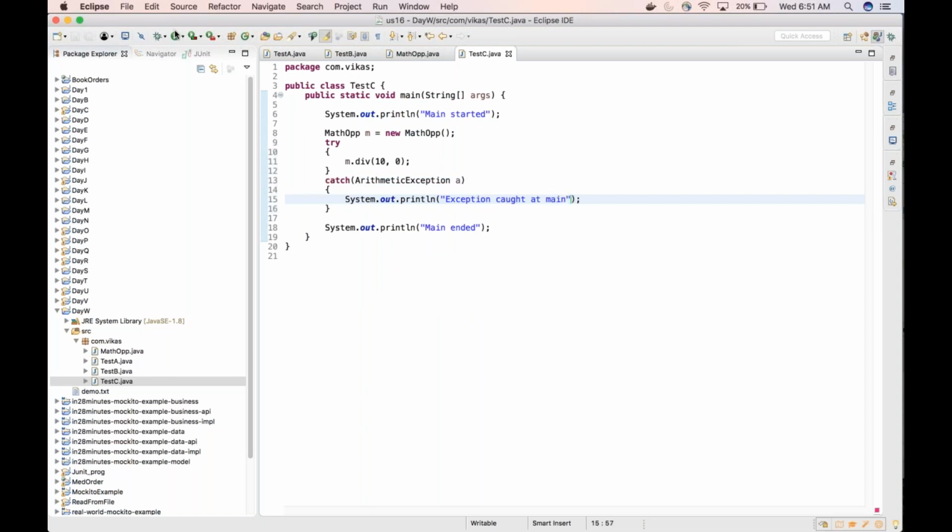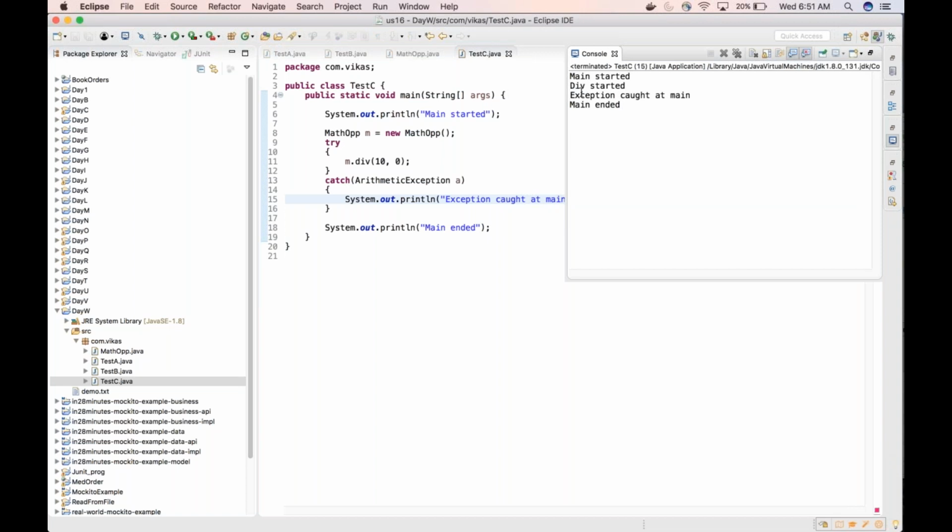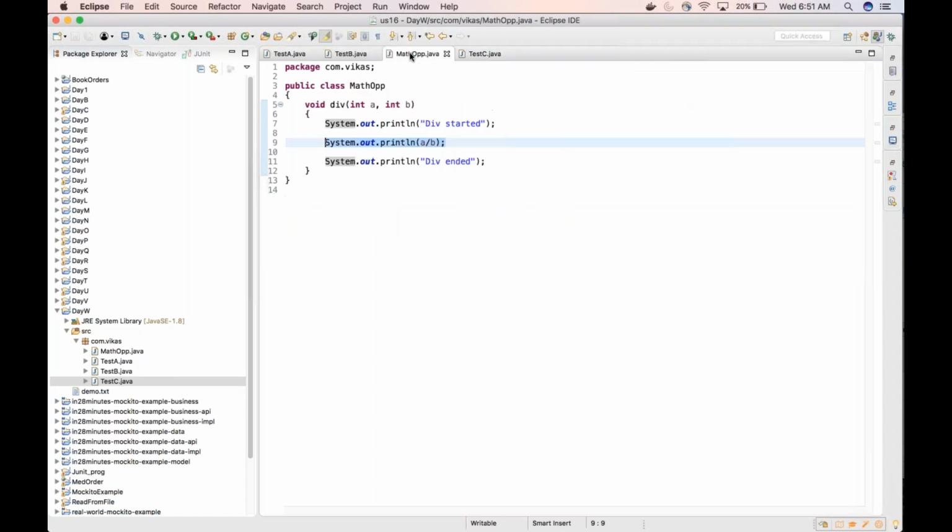Exception caught at main. Now let us run it. See, main started, div started, exception caught at main and main ended. So what happened? There was an exception in line number 9. Okay, first compiler check. Are they handling the exception inside the div method? No. So what happens? Compiler will throw the exception to the caller.